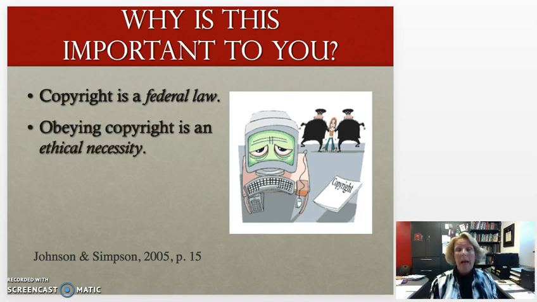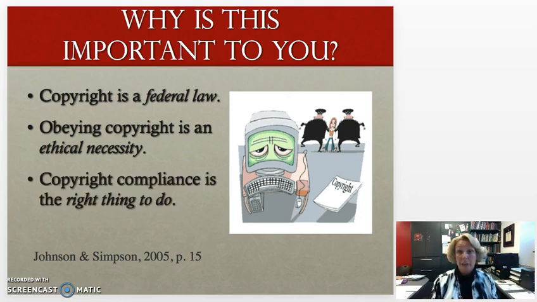Number two, and this is the important one to me, obviously following the law is too, but you guys, I really believe in this, that it's an ethical necessity. I really truly believe that we need to be, as much as we can be, ethical educators, right? We want to do things that are right. We want to do things right for our students. And so I think that's a reason to be making sure that this is important and making sure that it's something that you take to heart, okay?